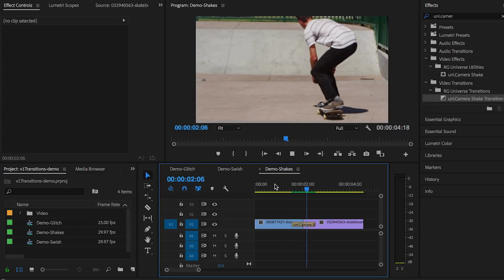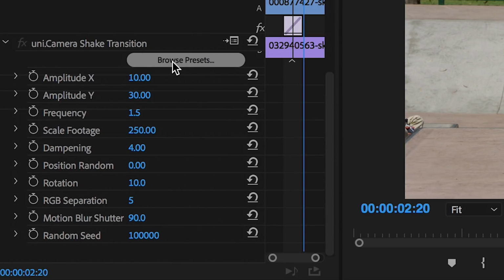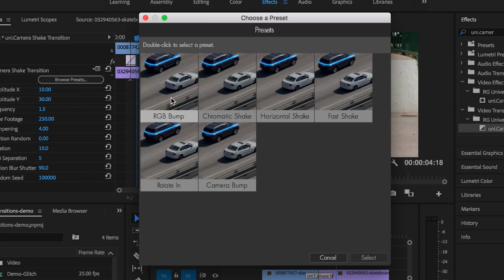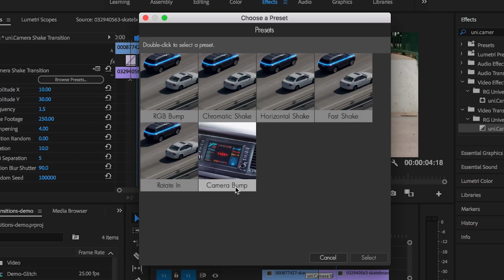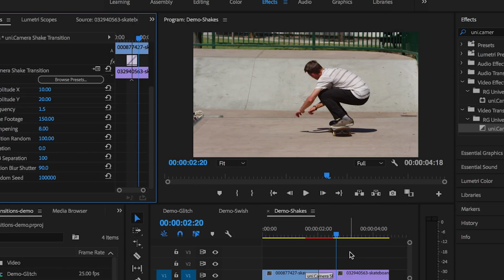But if you go to effect controls and click on browse presets, you'll find some pretty awesome presets to choose from, such as the RGB bump shake, which plays around with the RGB separation during the shake transition, the chromatic shake, the horizontal shake, the fast shake, rotate in, and the camera bump. The great thing about choosing these presets is that you don't really need to add any further customization. You just drag and drop it and you're done.